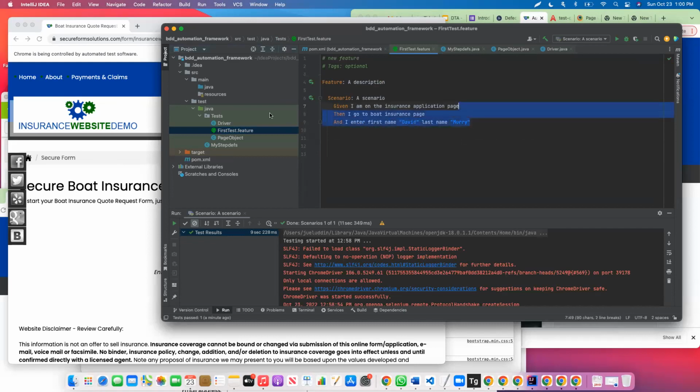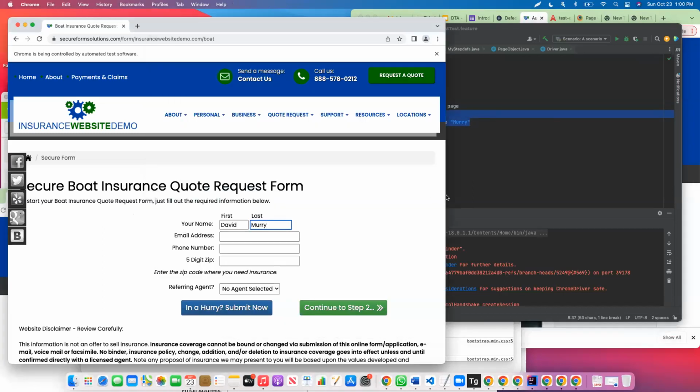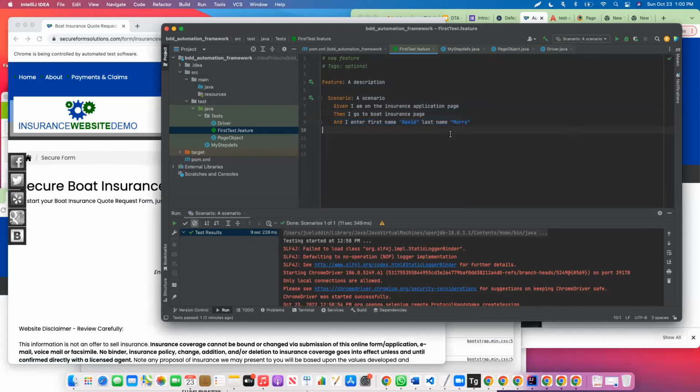So now I can use these steps whenever, however, and wherever I need them, right? Whatever is first name, last name, I can always reuse this step. Just imagine your team is creating steps like this for the entire project. You may not even have to write a new line of code, right? And that's where the beauty of Cucumber is, where it's really helpful.